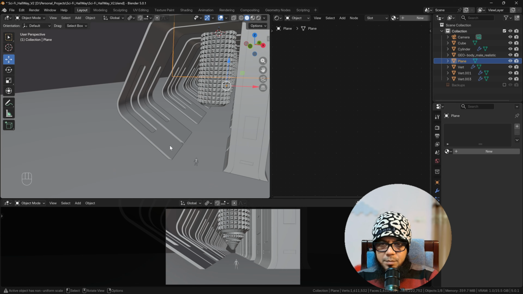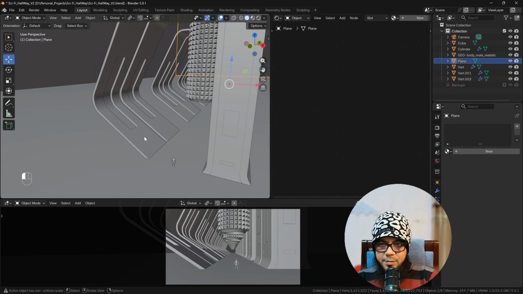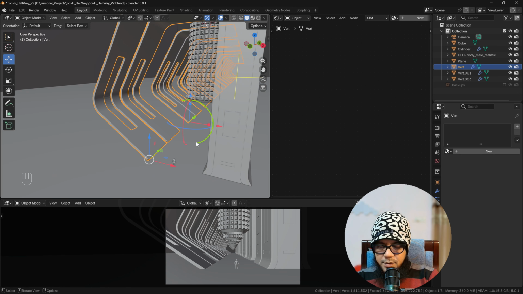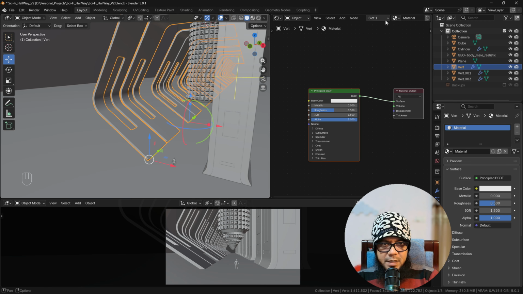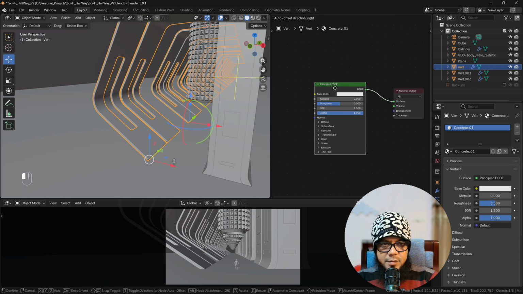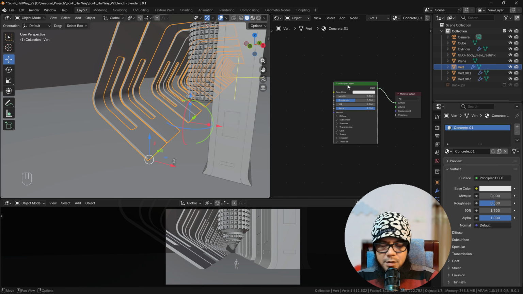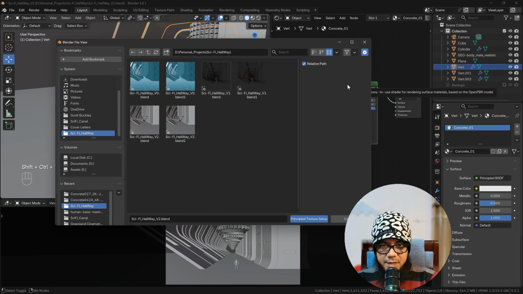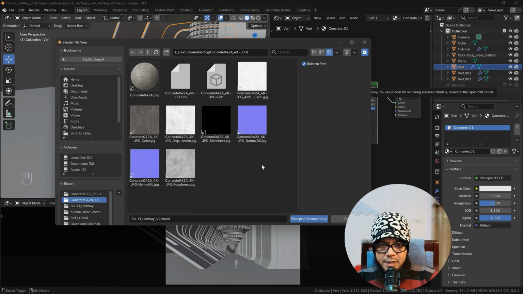For our main column and these light elements, let's create a new material and I will rename it to concrete 01. We are using the Node Wrangler add-on, and by pressing Ctrl Shift T we can directly input our texture nodes into the shader.